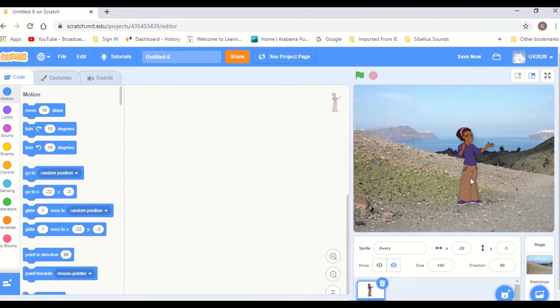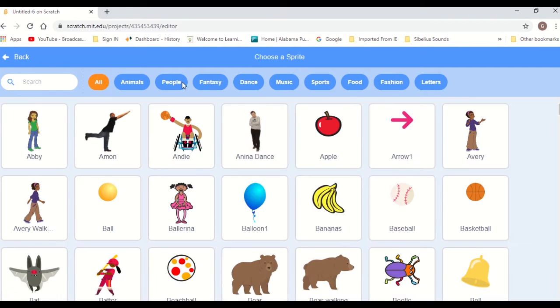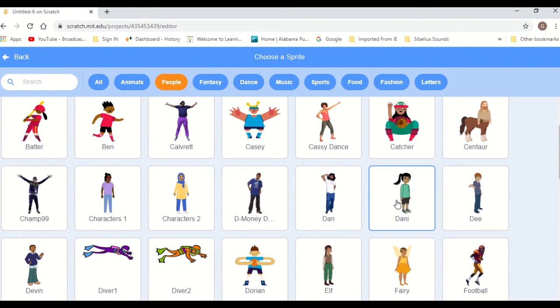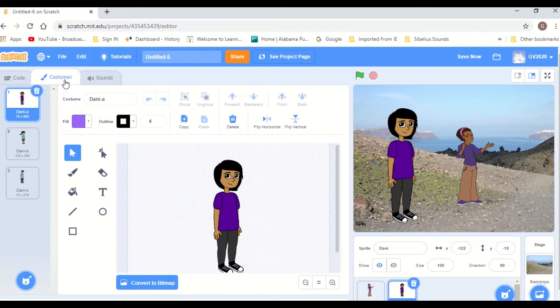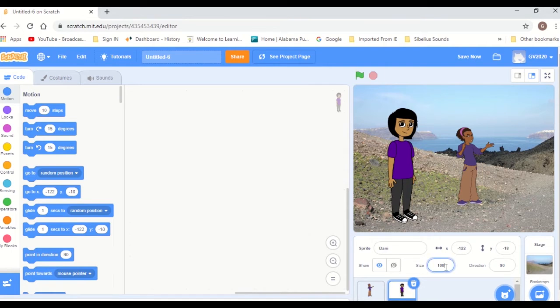To add our second character, go back to the sprite icon and select the one that you want. Go under the people category and choose Danny. To adjust Danny's size, you can select his sprite on the bottom and adjust the size percentage according to what you like. We can try reducing it from 100 to 70%.